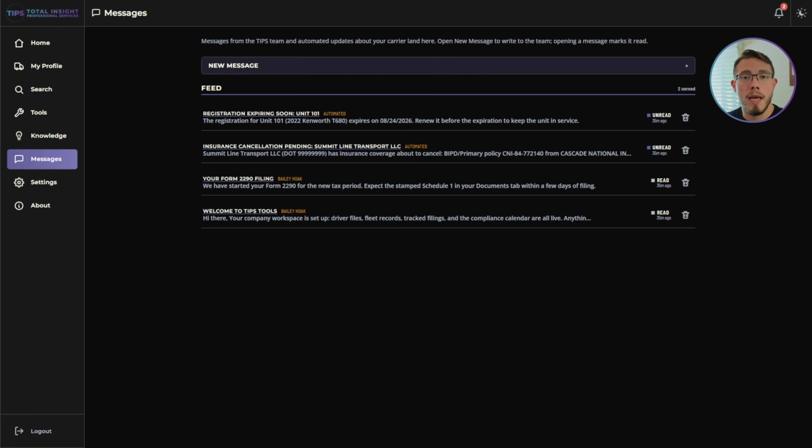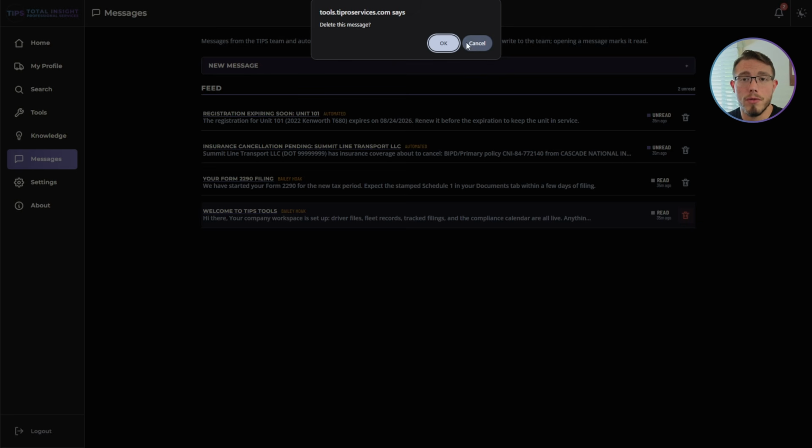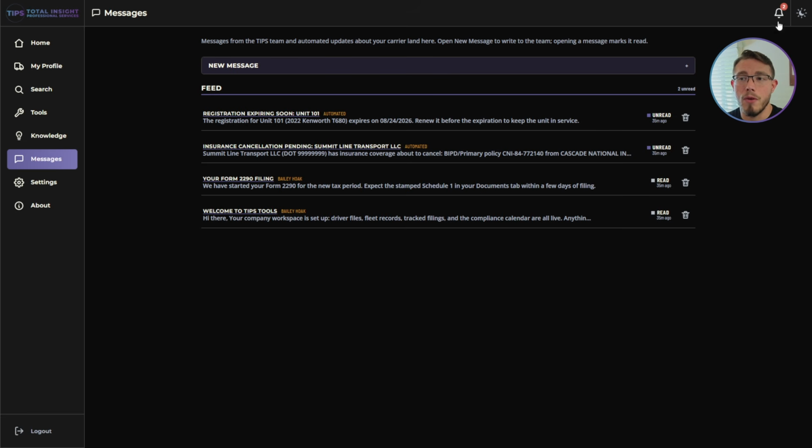Now, on the messages page, you're going to be able to see a summary of any messages that we've sent you directly or messages that were sent to you by the automated system when it detects things like DOT number information changing or insurance cancellation deadlines approaching. You can clearly see which ones have been read, which ones are unread, and delete those notifications if they're no longer useful. Now, of course, you can also see this notification bell in the top right that shows you how many unread notifications you have. So every time you log in, it'll be easy to see whether or not you have any messages without actually going to the messages page.